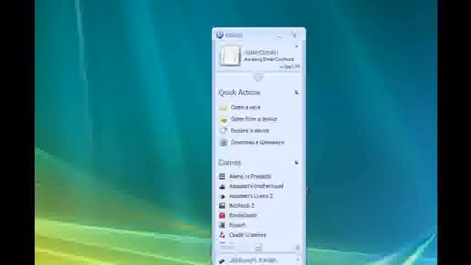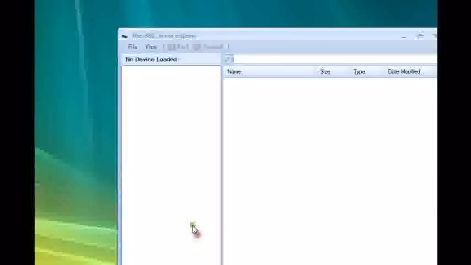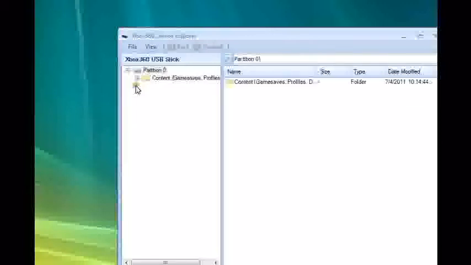Then what you're going to want to do is come back to this Modio part, and you're going to want to click on Explore a Device. After you click on that, it's going to bring up a box, this box right here. And then it's going to say no device loaded right here, but right above it, it says File. Click on File, and then it's going to say Open/Close Device. You click on that, and then it'll load in your USB.